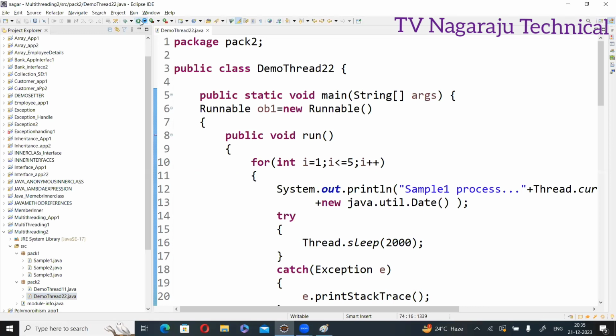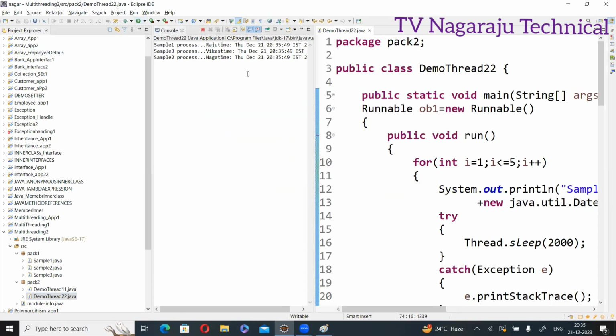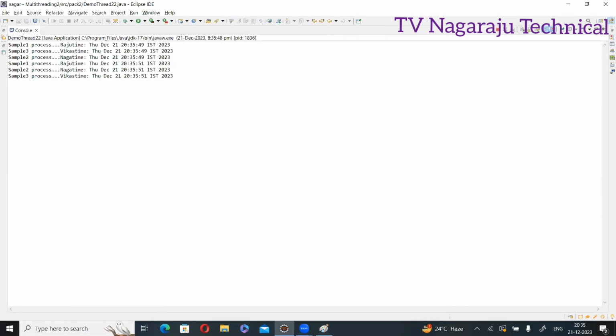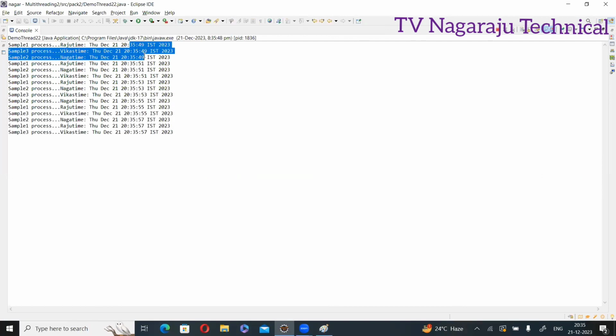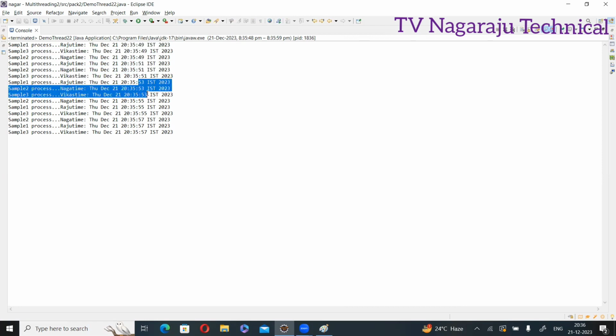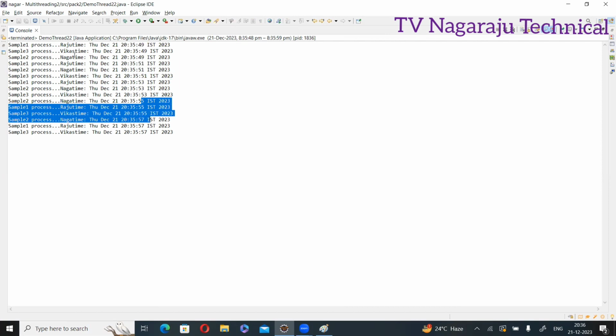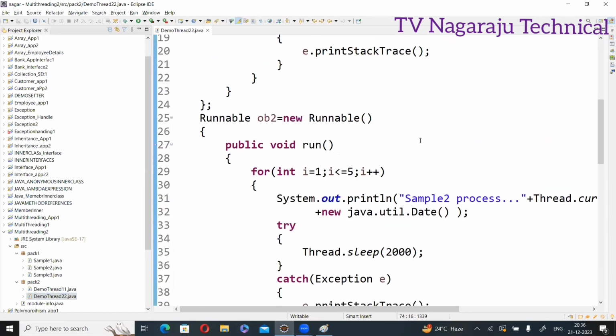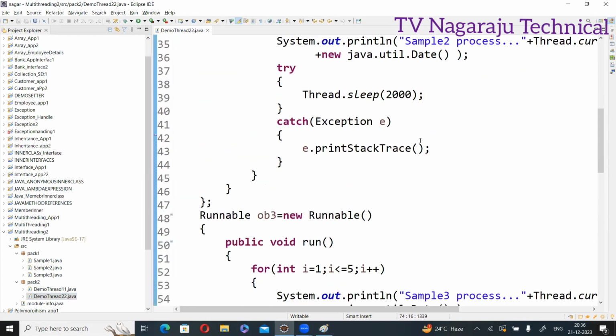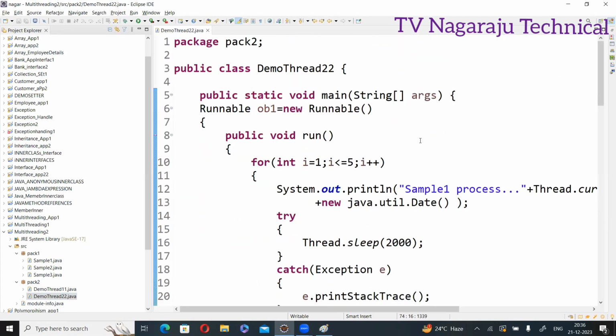Now execute. See, you are getting the output. As I already said, in the same second, the three threads are executed. In the next second, three threads are executed. In the next second, three threads. Okay, this is the way of creating threads by using an anonymous inner class.